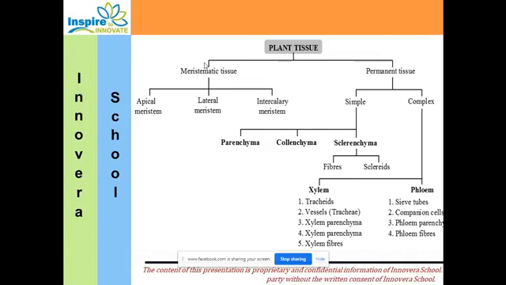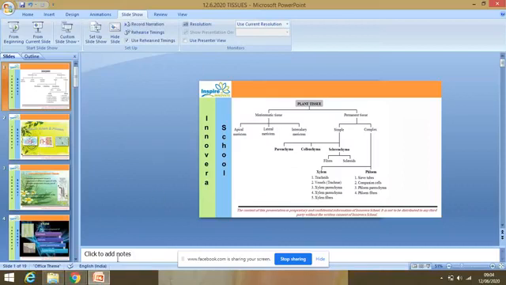In permanent tissue, you can see simple and complex, right? In complex, you can see xylem and phloem. The discussion of this xylem and phloem we had started yesterday. Yes, children?